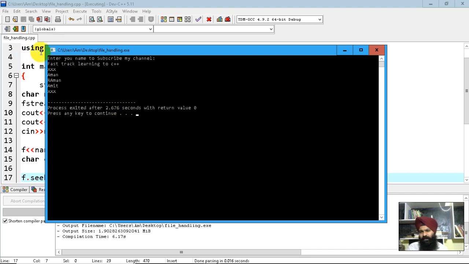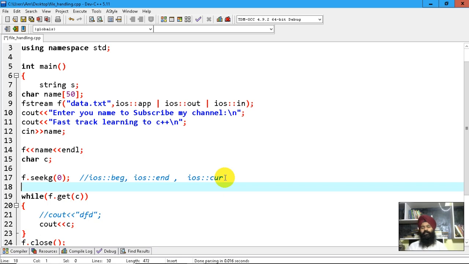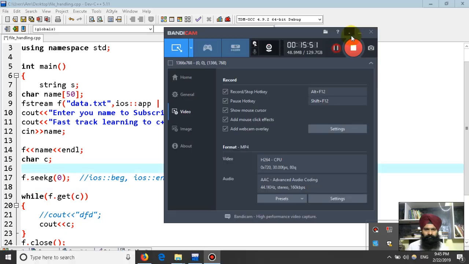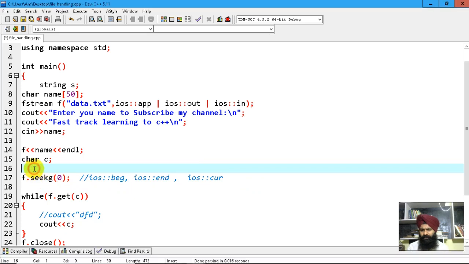Okay, so now we have read our file data in this manner. So seekg and the second function is tellg. seekg will move your pointer to the starting location. Similarly, let's see where our pointer was pointing initially. For that, I am having f dot tellg. Now it's going to tell me where my pointer is pointing.